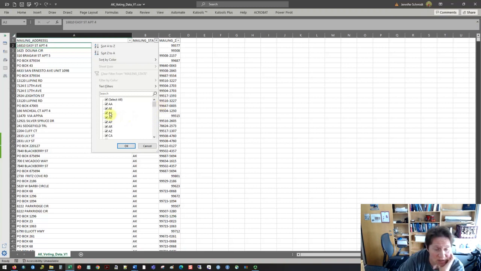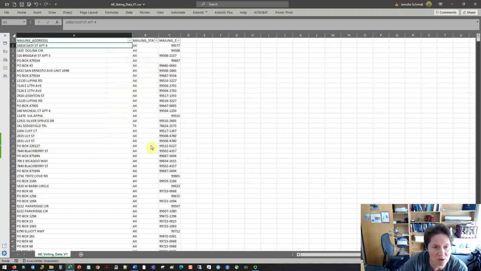So if we're interested in looking at the number of voters and the percent of voters with P.O. boxes around the state, we're going to have to focus only on these Alaska voters. So state equals AK. We're not going to do it here in Excel. We're going to do it all in ArcGIS.